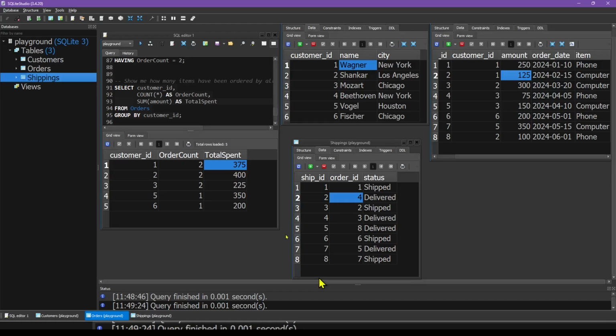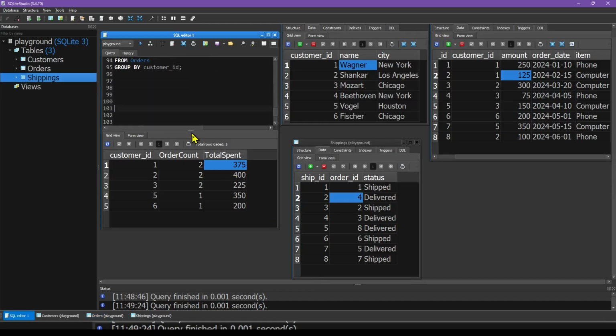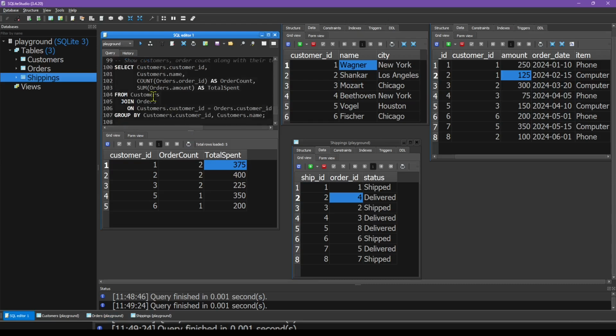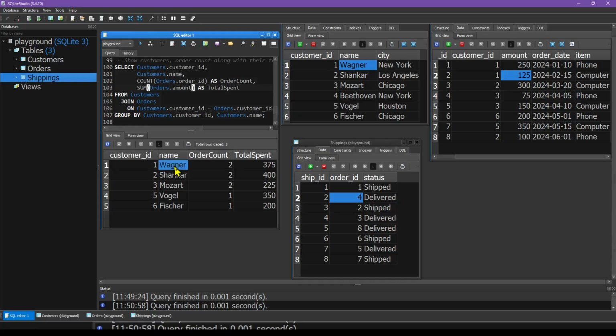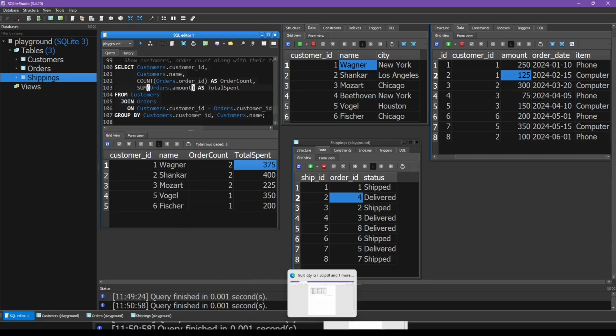Okay, come back over here, paste it, and let's run this. And there you go. So customer ID 1 is Wagner, order count is 2, and total spent is 375. So basically, this is the same thing as the one on the top. The only difference is now I'm able to also see the name over here. Okay, next one.